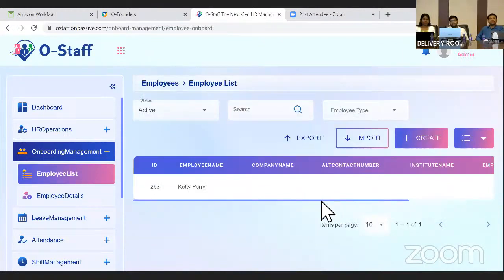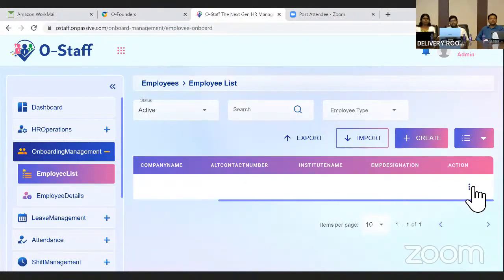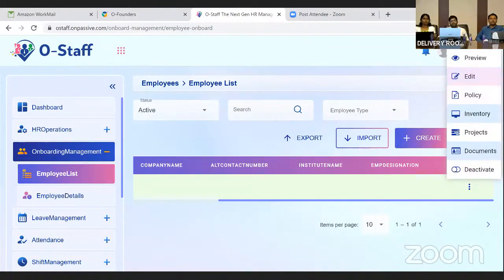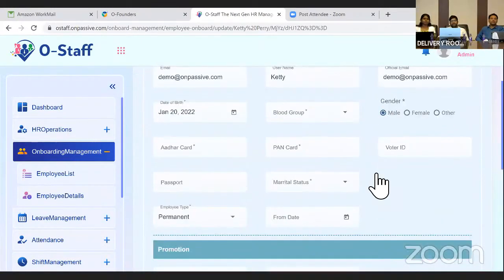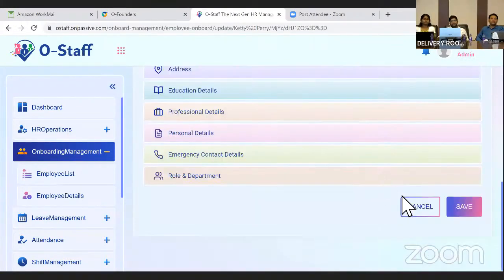For example, as Katie was registered as an admin, I would like to edit her profile, and I can edit her information wherever the necessary changes can be done. This is the one best option.